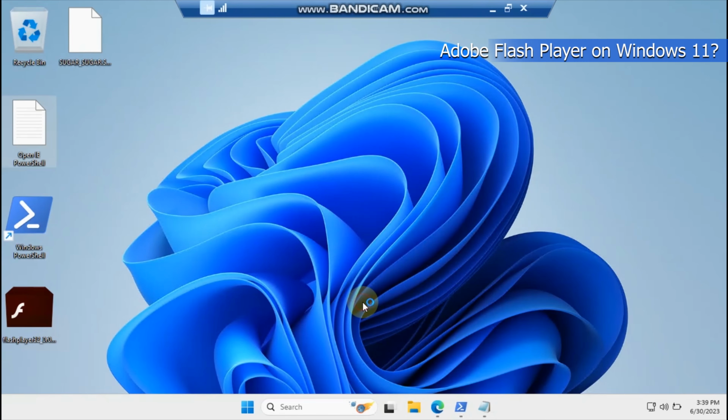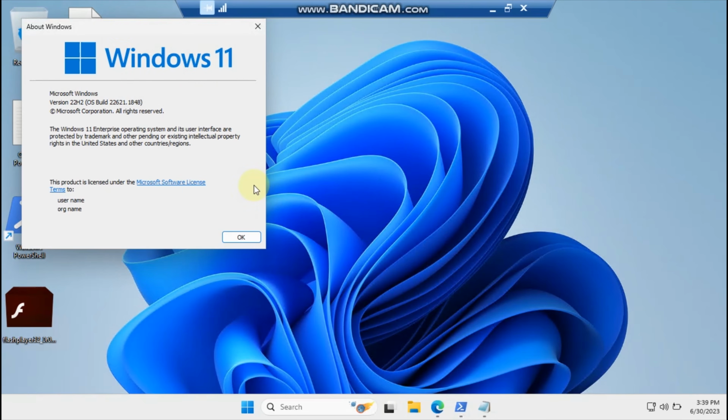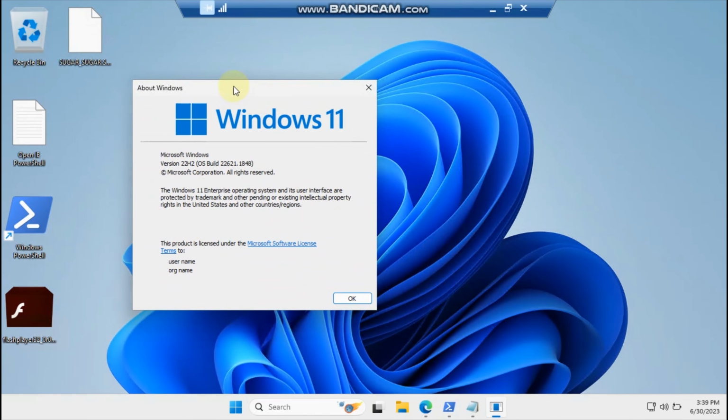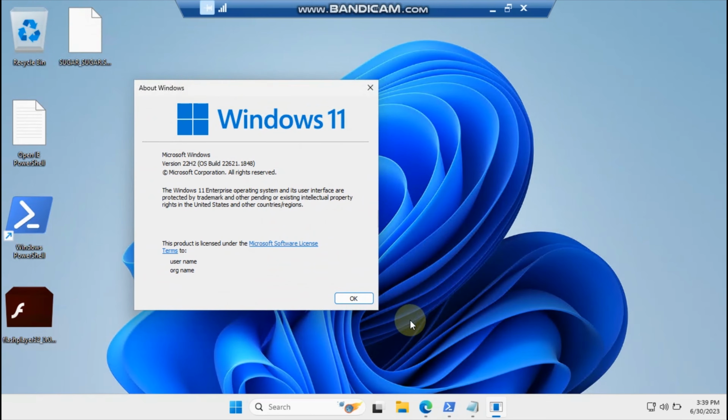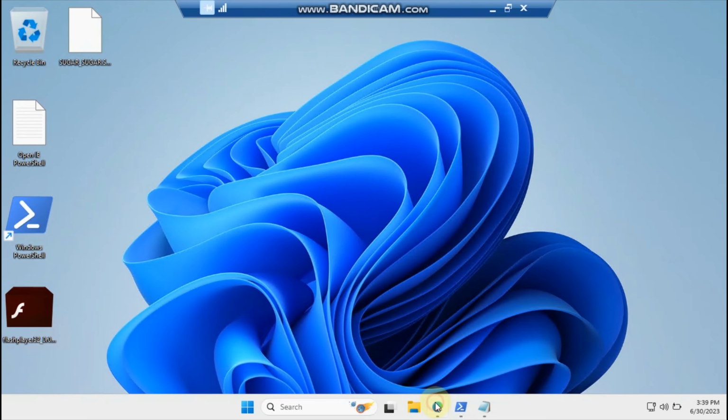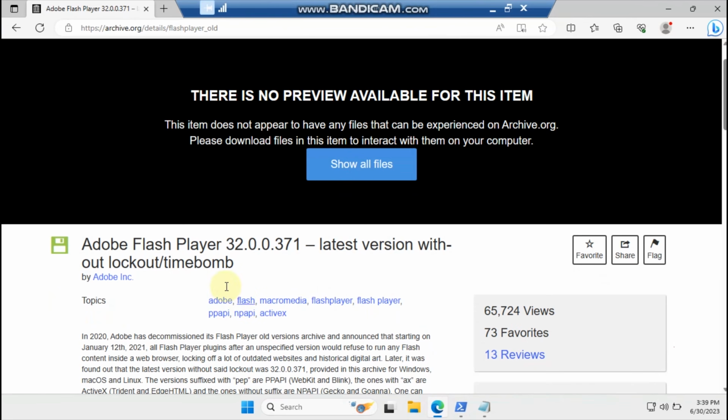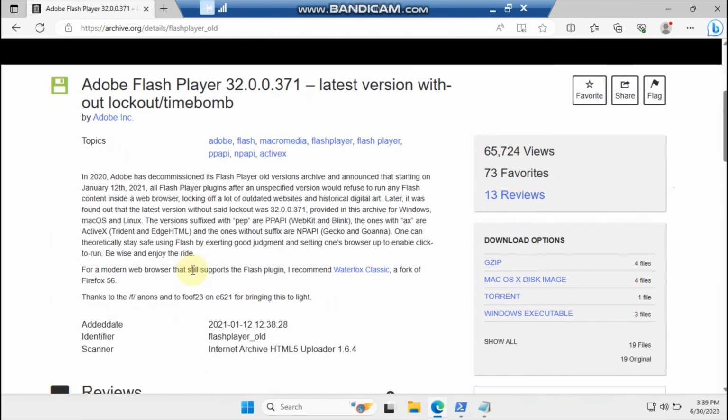Today, I will install Adobe Flash Player on Windows 11. And yes, you probably think it's impossible considering Edge no longer supports it, Windows 10 permanently disabled it with an update, and it also has a time bomb. The time bomb is not a problem. I will install a version without a time bomb, which will be in the description. I will be using the AX version made for IE and Edge Legacy.